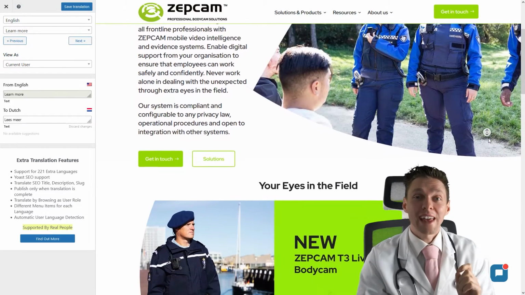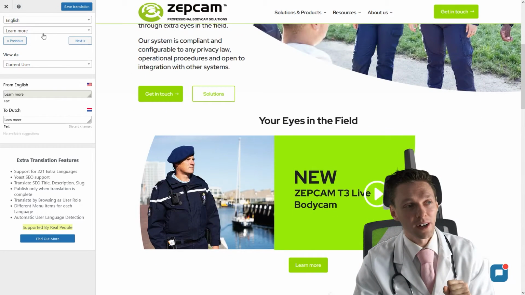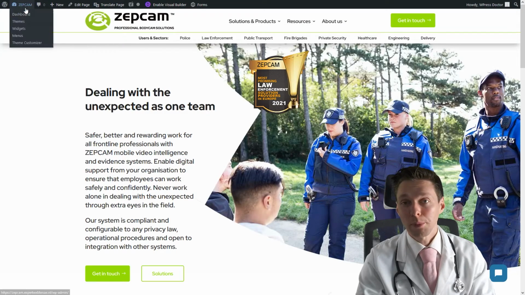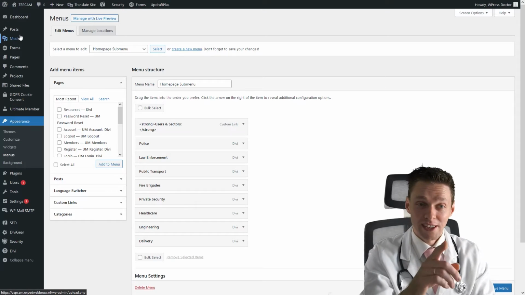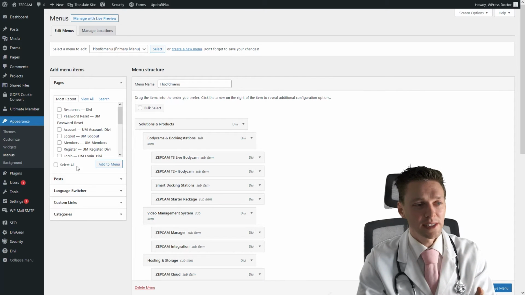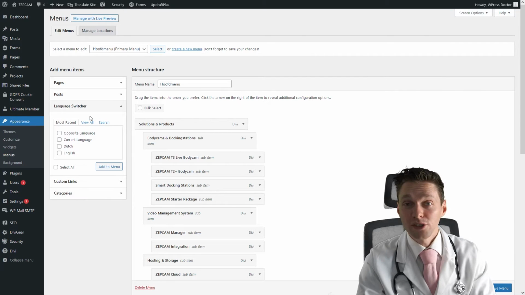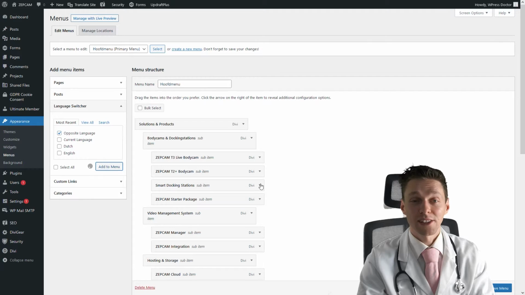When you have translated everything on the entire page, then you press up there on the cross icon, and then you go up here and you go to Menus, because we're gonna add the flags in the top right corner. In the main menu on your website, you now see that there is a language switcher right there. We click on this one and we're just gonna add the opposite language. Just press on this one and press Add to Menu.